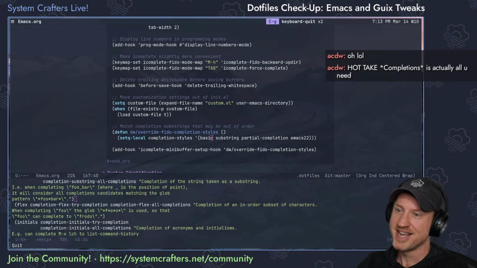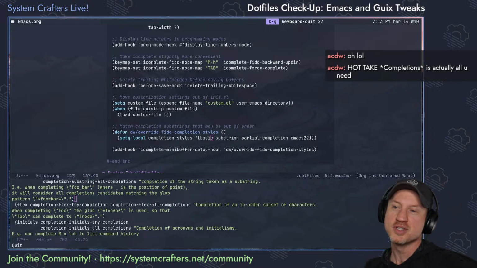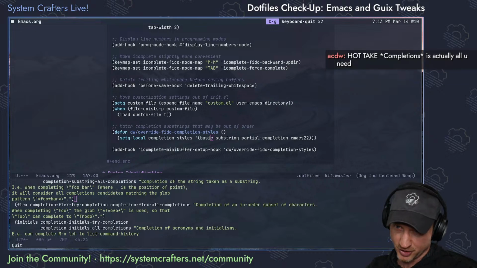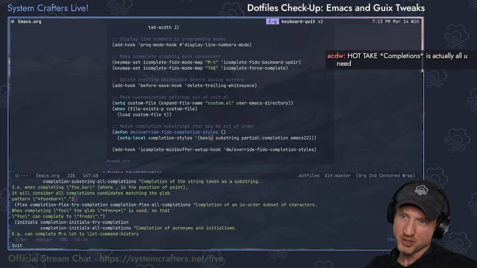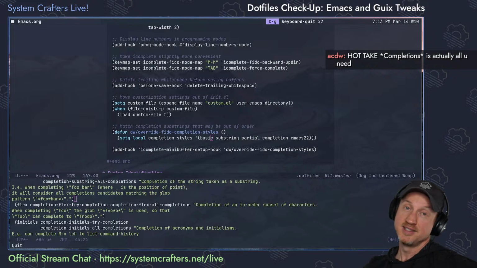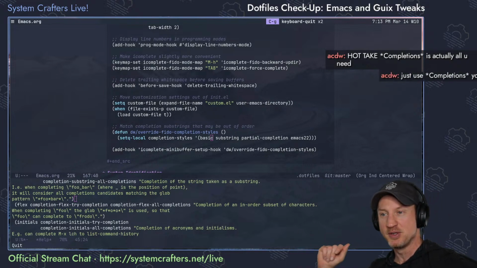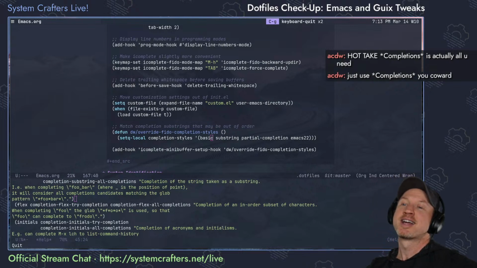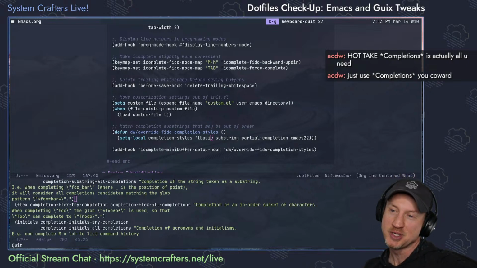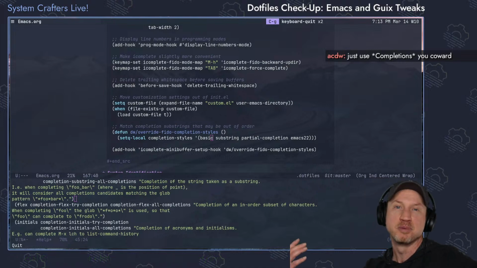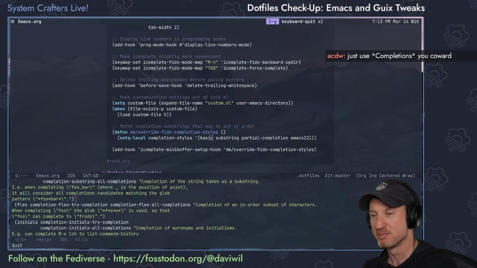Case says, hot take, completions is actually all you need. Didn't you just say that you don't want a cursor? Case says, what's wrong with iSearch? It's slow. It's fine, okay? It's fine. If someone can tell me some configuration snippets I can use to speed it up, come on, I'm being challenged here. It says use completions, you coward. I don't have a problem with the completions buffer. I just kind of got used to the verticals setup.